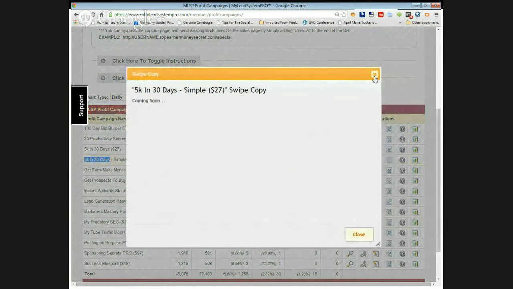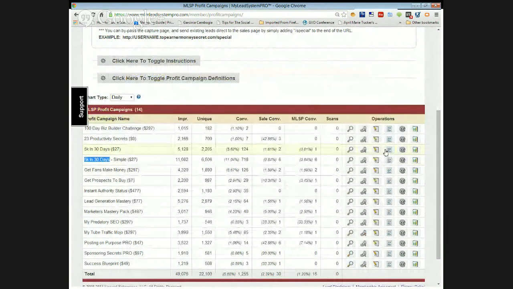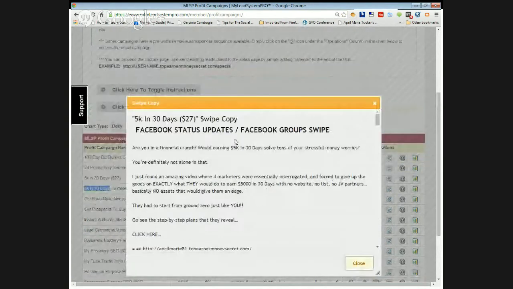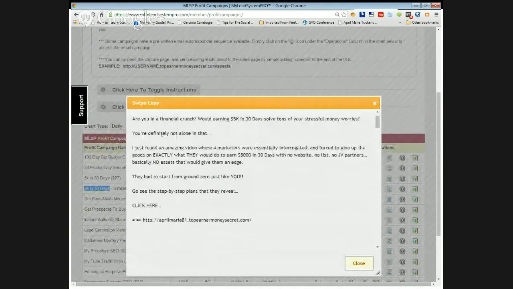Oh crap, this is the wrong one. Hold on, it's this one. Because I wanted a simple. Okay, so the simple one doesn't have swipe copy there, but this one does. And you have other ways too. Like if you want to monetize your Facebook or whatever, here's some of these.